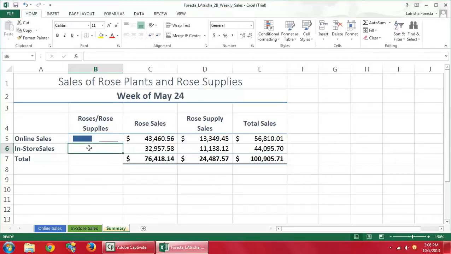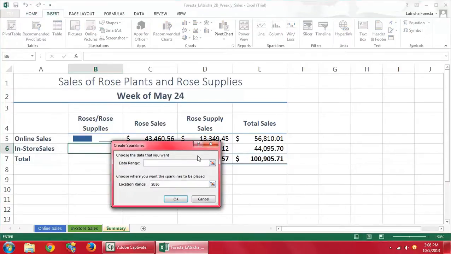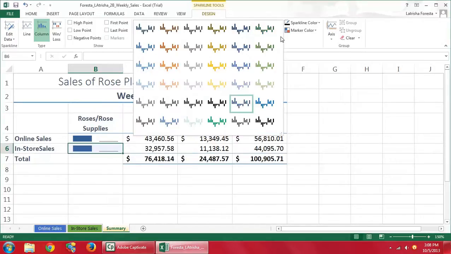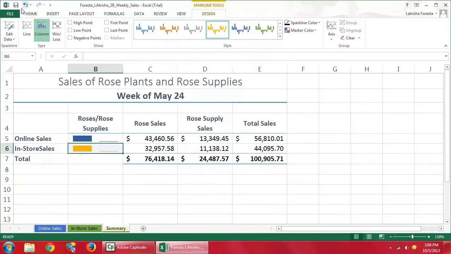We're going to click B6. We're going to insert a sparkline for it as well. Column. We're going to type in C6, D6. Click OK. Okay. In the style group, it wants us to apply a style, accent 4, no dark or light. Accent 4, no dark or light. And we're going to save.